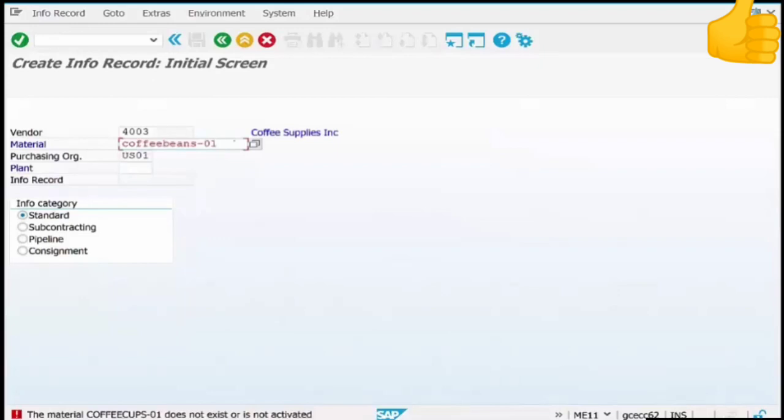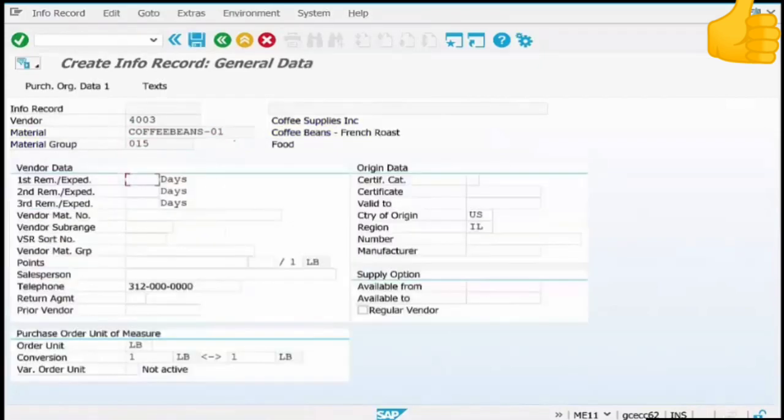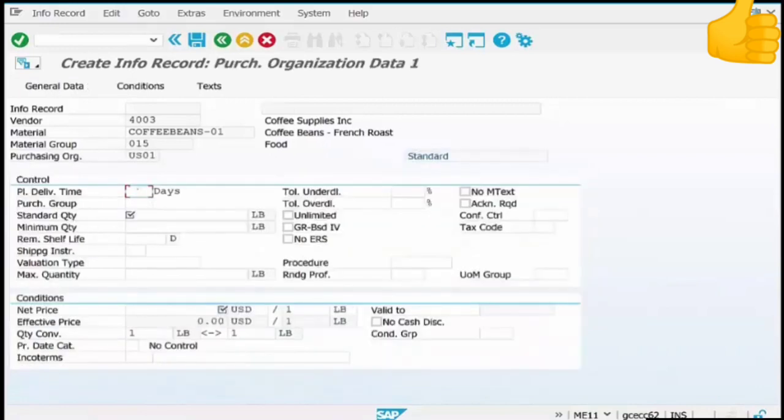So select coffee beans, hit enter, and the info record has also a bunch of screens. It has purchasing related data, general data, text, so on and so forth. Again, not all fields are important at this point, and for now here are some of the important fields. Planned delivery time. This tells you how long it takes for this vendor to supply this material.